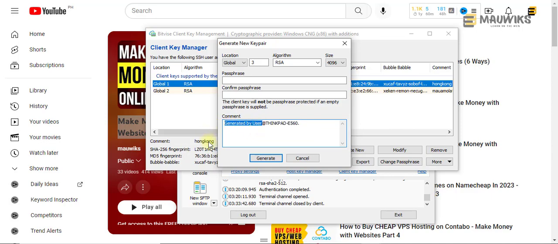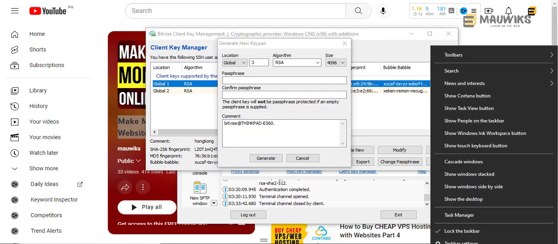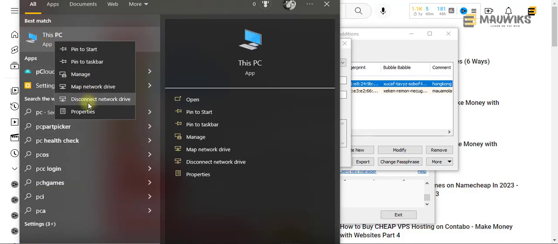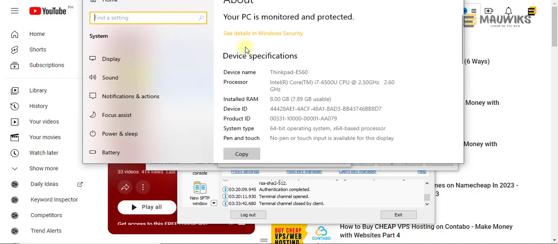We will just use Bitvise, so that we know this is the name of my PC. It will automatically generate the name of your PC or your host name. Since Bitvise is installed within my Windows PC, it will automatically pull out the name of my computer, which I believe is in here. So let's go to my PC here, properties. As you can see, device name. If you're in Linux, it's probably host name.